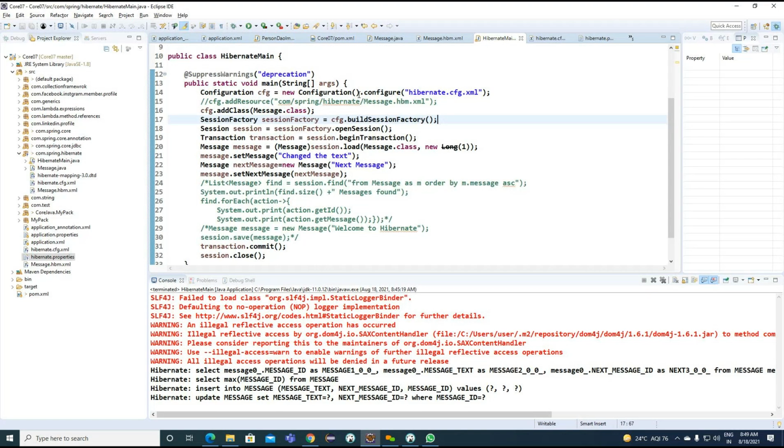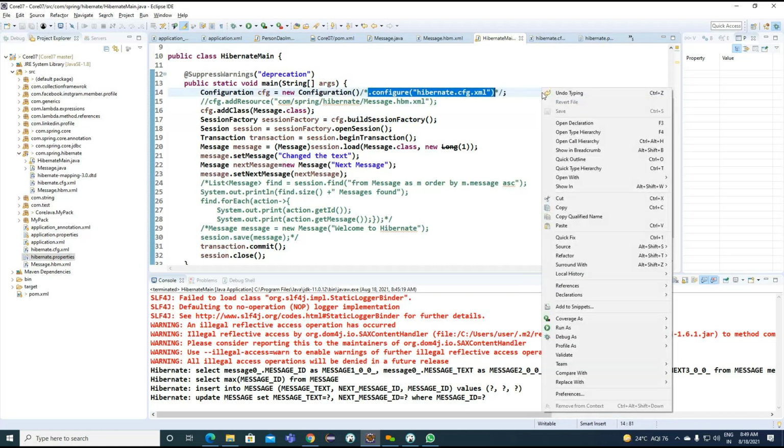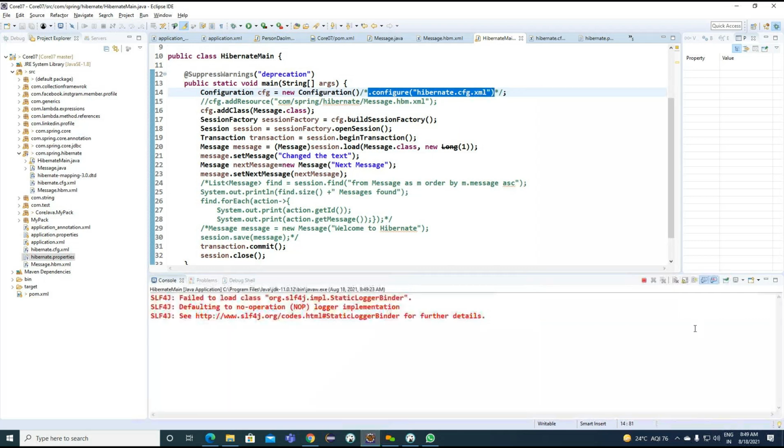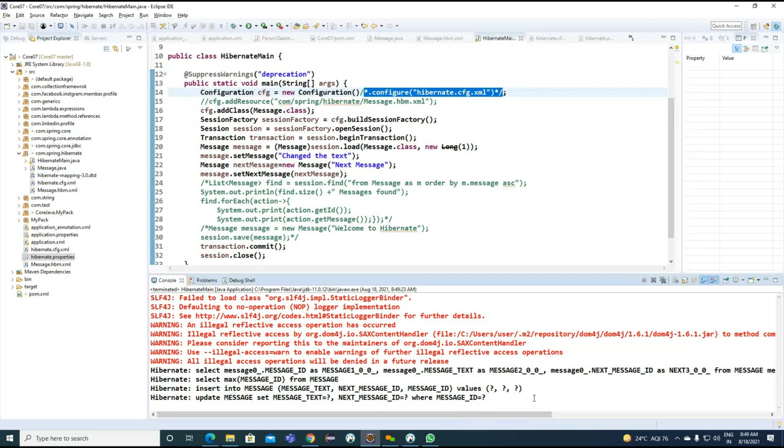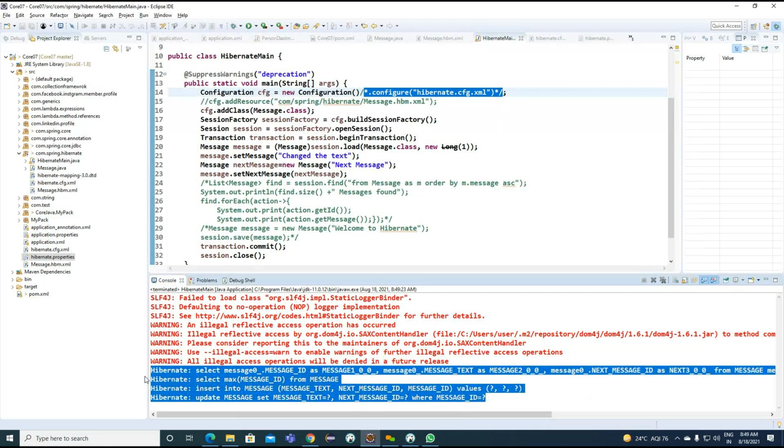Again, I'm going to the configuration here. Whenever I work on this particular configuration, I'm commenting it here. Getting the point. I'm trying to load with the Hibernate properties here. Now you can see, after commenting this particular config method, happily we are inserting the data into the database here. So this is all about the property file here.